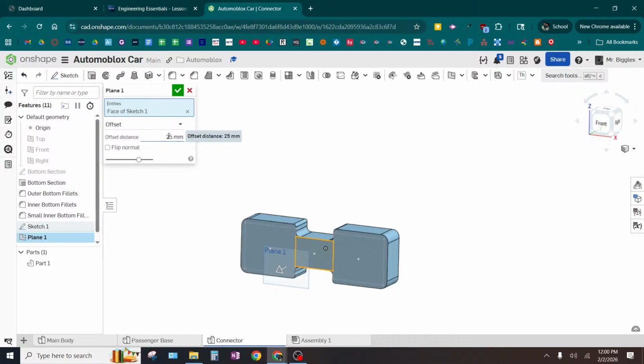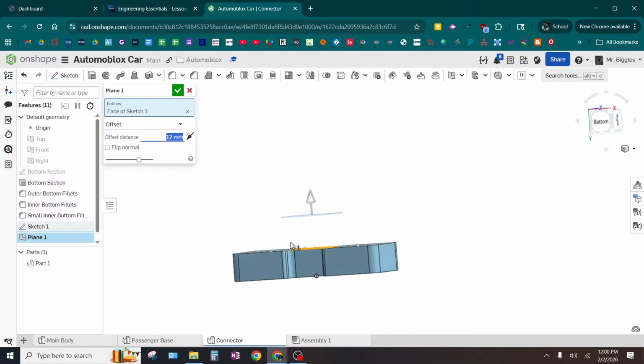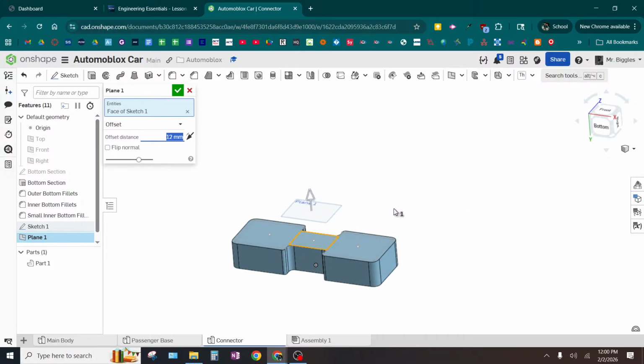Okay, and I'm getting around 12. So I'm just going to make it offset by 12. Okay, so I have this plane that's 12 away that I can now draw on. Hopefully that makes sense. Yes, we're good? And you'll see why I need to do it this way in a moment.